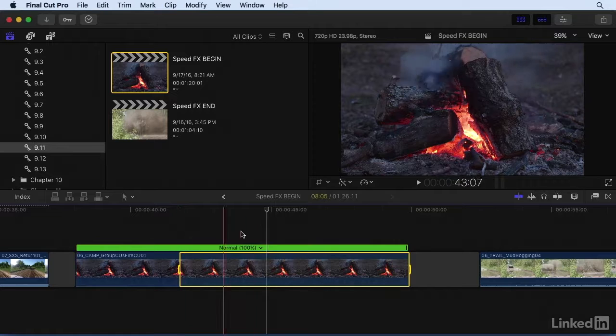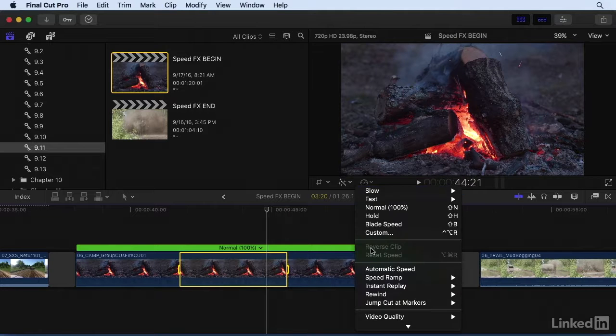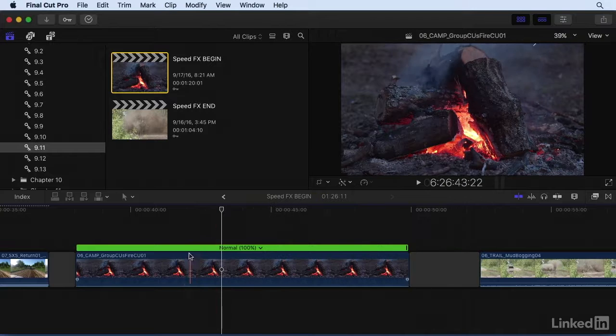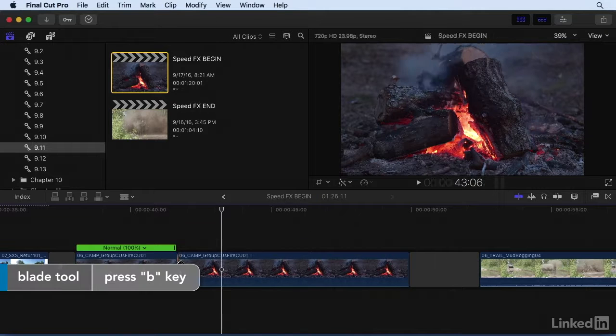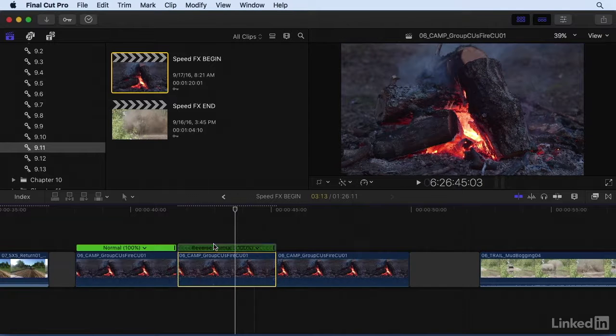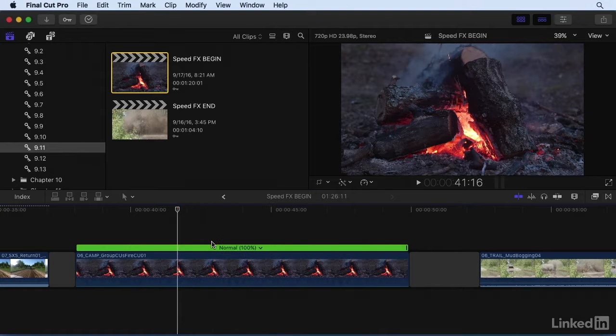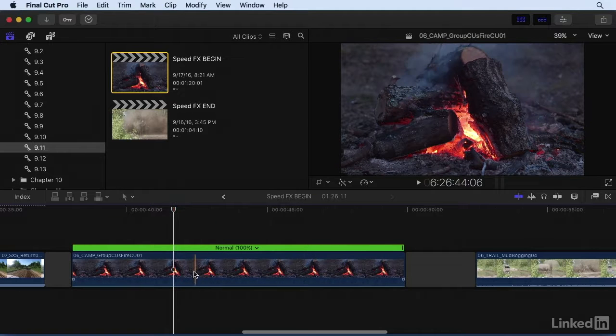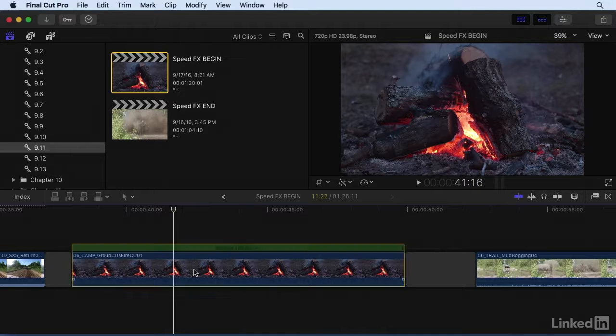If I set an in and an out and then come up to my retiming menu, reverse clip is not available. So if I wanted to do this, I would have to use my blade tool to cut this clip up, and then I can reverse the clip. Let me undo all of that though, because that's not exactly what I would like to do with this particular shot. I'll close the retiming menu, Command-R.